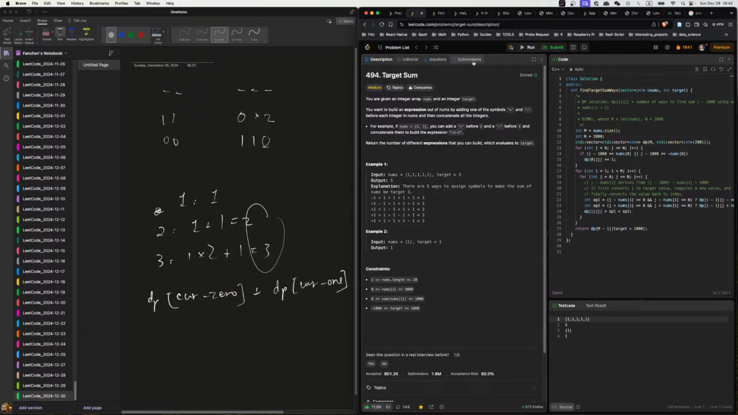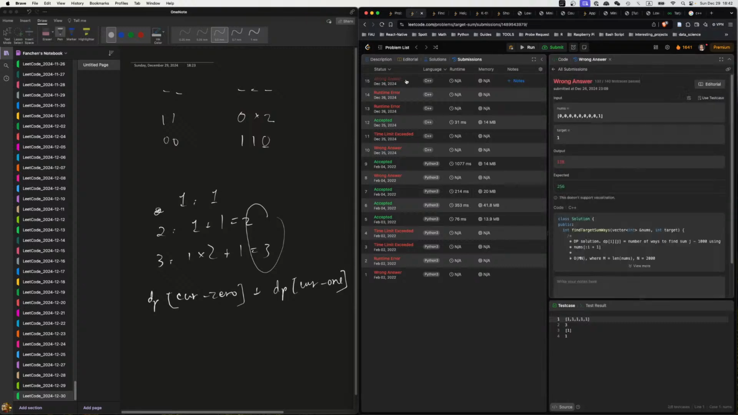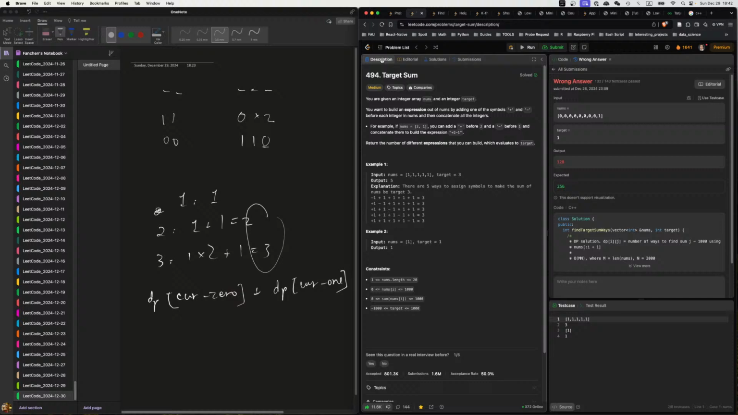I believe I have a recursion, not recursion, I have a wrong answer for this. Okay, what is the problem? Build an expression out of numbers by adding one of the symbols before each integer in nums and then concatenate. Oh, you want to find the number of different expressions that you can build, which evaluate to the target. And we are saying that we can use, okay, why did I submit it?